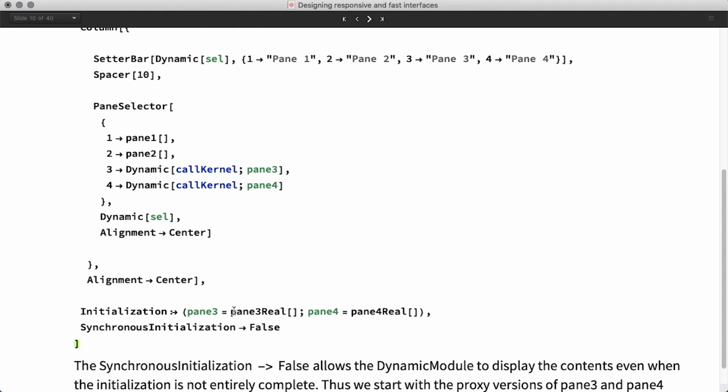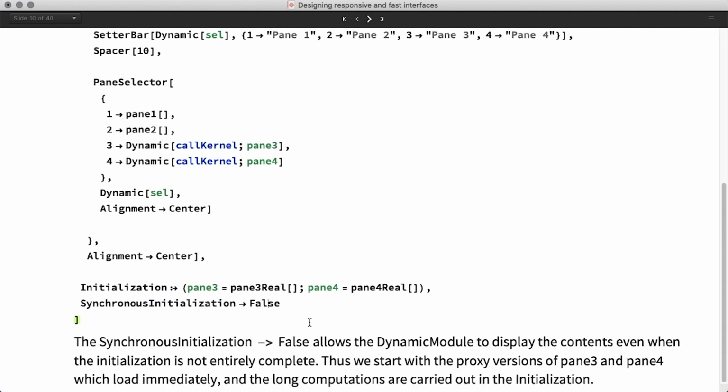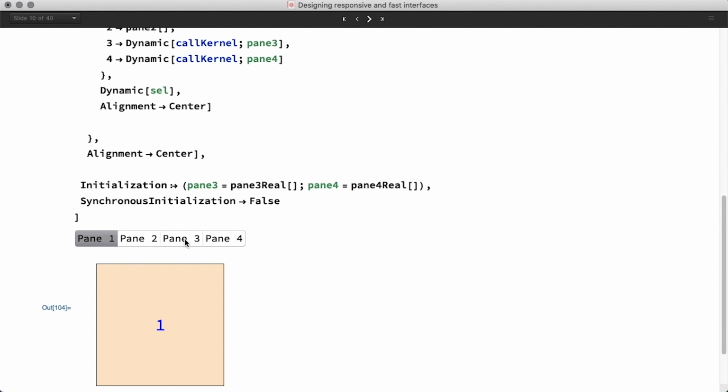In our initialization, we set pane 3 to pane 3 real and then pane 4 to pane 4 real. And then we have the option synchronous initialization set to false. Setting synchronous initialization to false will allow the dynamic to display even when the initialization is not complete, and thus we can see the intermediate transitions between the variables. So we would see pane 3 showing loading initially, and then as soon as the actual content is loaded, we can see the actual content in pane 3. So right now we see in case of pane 4 we have the content as loading, and once that is loaded we see the actual content.